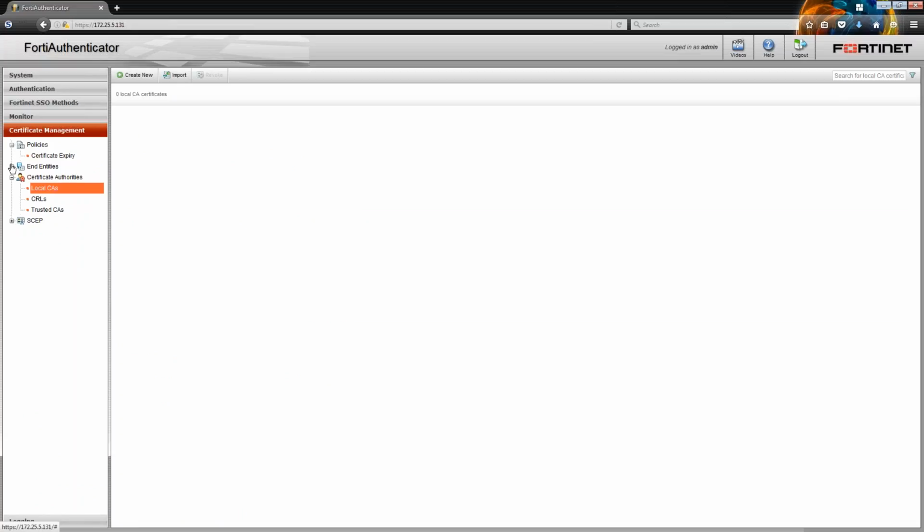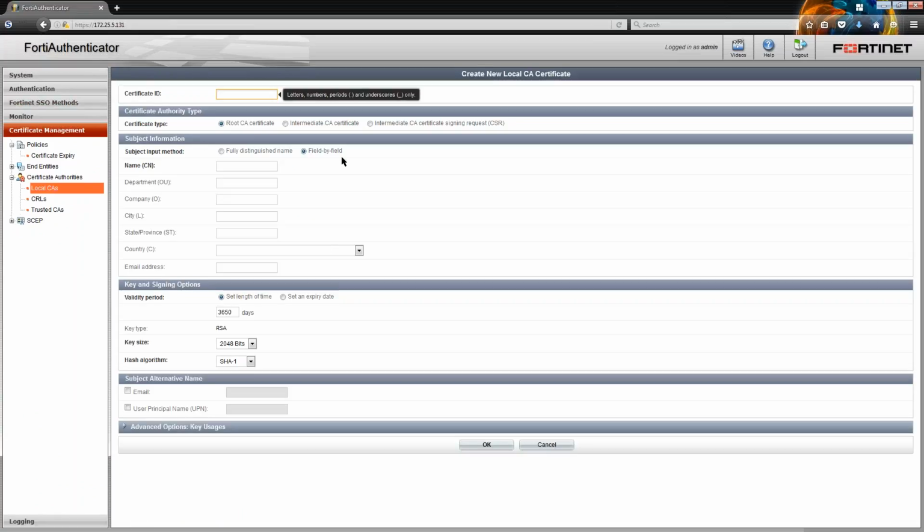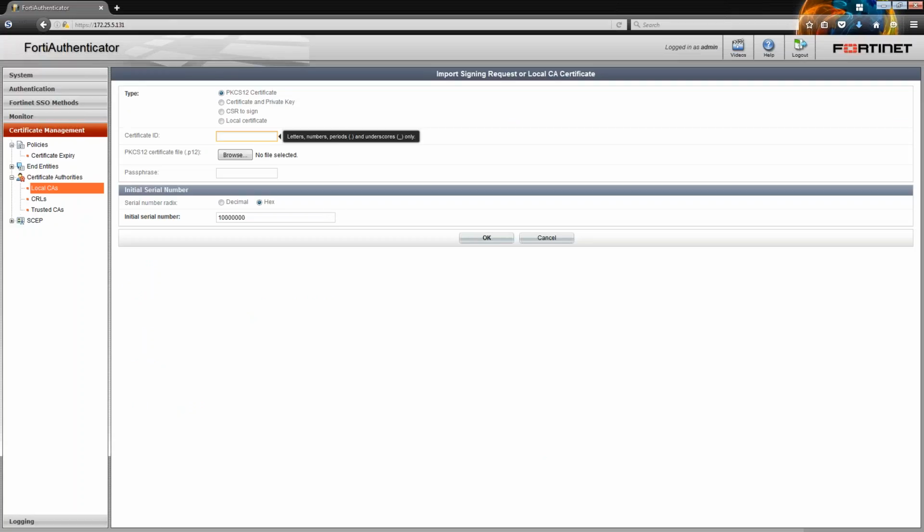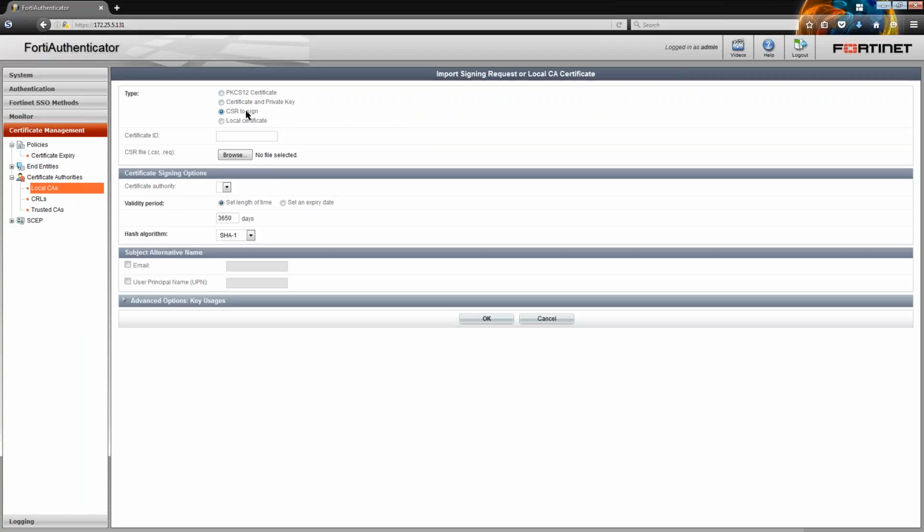So, we don't have any CAs here, but as Chris mentioned before, we can add our own CAs or import CAs. So we can have the Authenticator act as a local CA, or if you've got your own certificates already, we can just import those into the Authenticator and use those. And we've got various types that we can support. Or we could even generate a CSR to send off to our own CA as well.